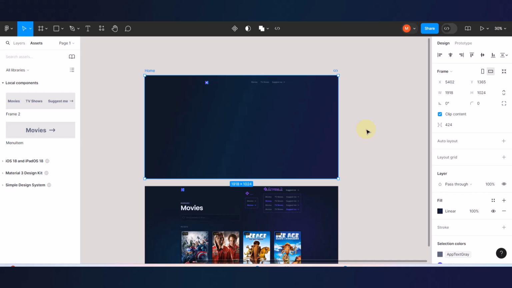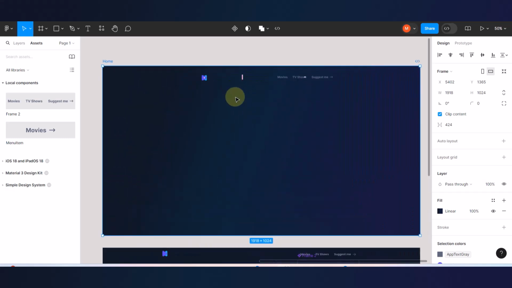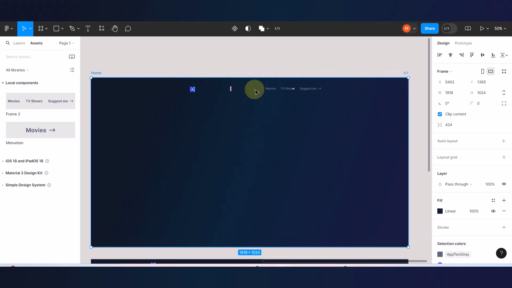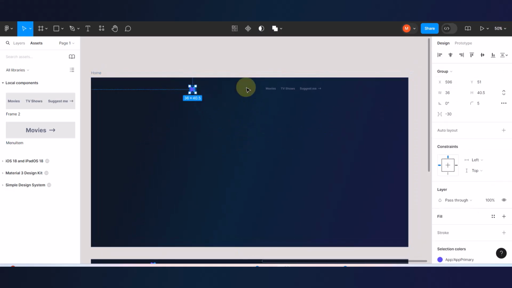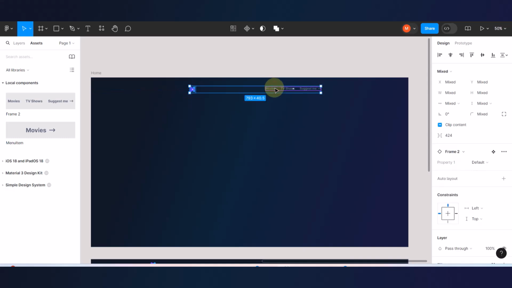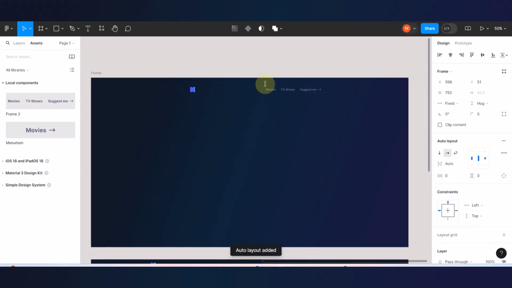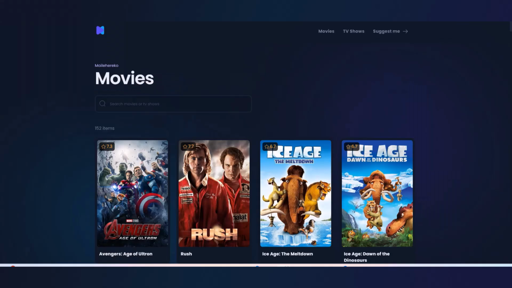So for now, let's create this component independently. When we have reached that part, we will create that section that will give us the padding automatically. So for now, let's click this guy and this one. Let's press Shift A to put them in an auto layout. Make sure that they are centered. I'm happy with that.